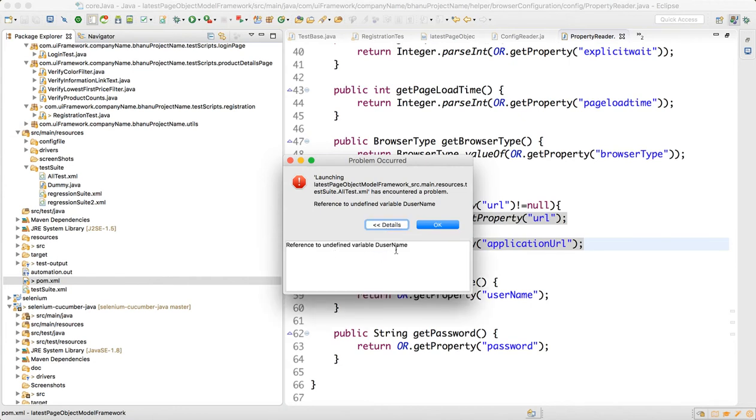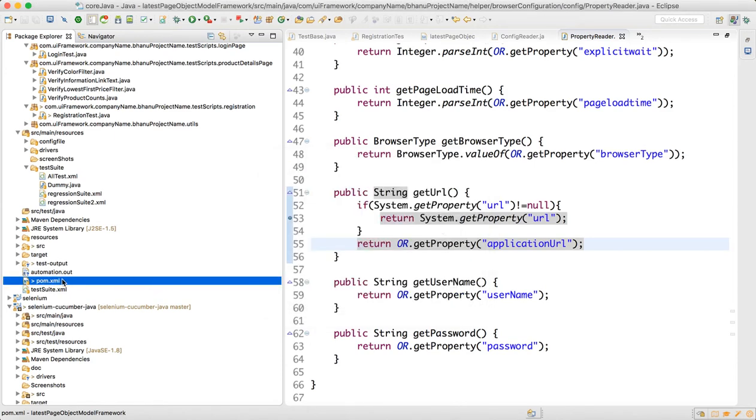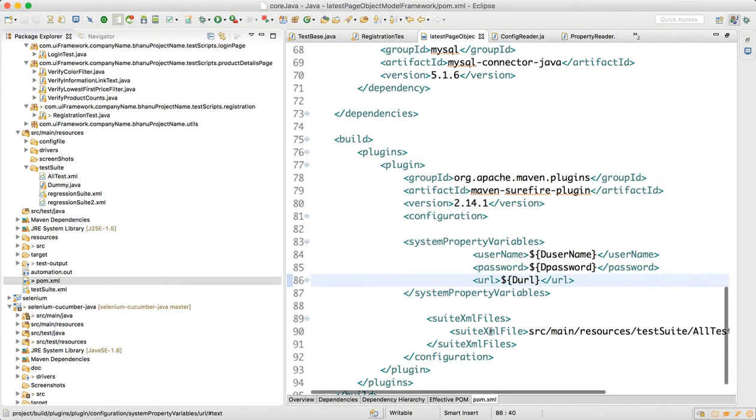Undefined variable -D username. It is saying that undefined variable -D username. Is there anything wrong in my pom.xml? -D username, -D password, -D URL. Why is it saying undefined variable name -D username?